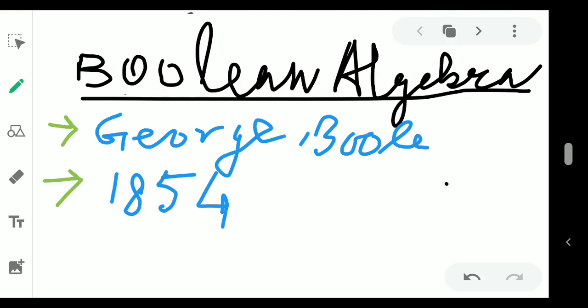Mathematician George Boole invented a new kind of algebra of logic in the year 1854, popularly known as Boolean algebra or switching algebra. He stated that symbols can be used to represent the structure of logical thoughts.